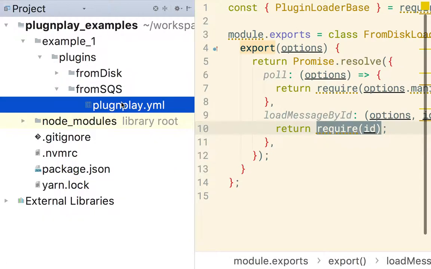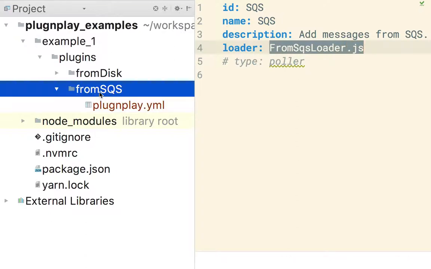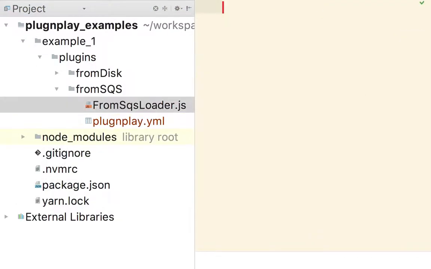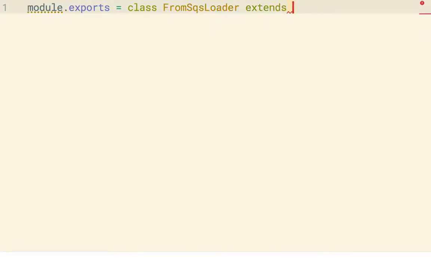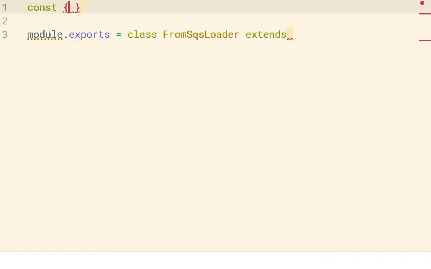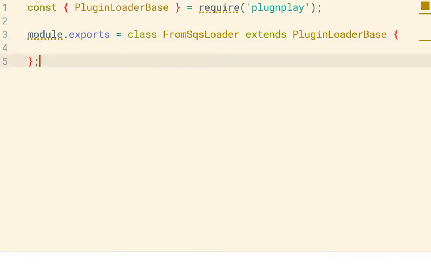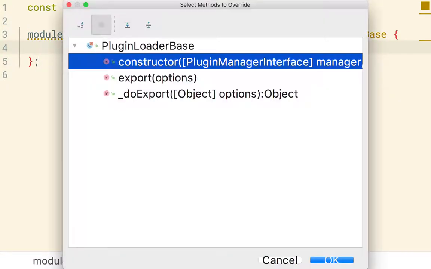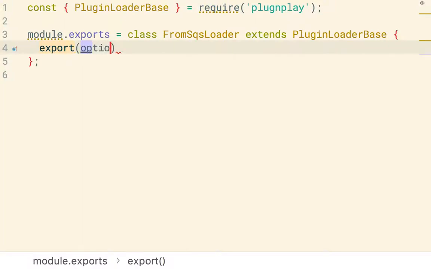So basically, what goes next is just going to implement the sqsloader.js. So we chose that file name. Gonna use that module.exports equals class, and I'm gonna hide that. From here we're going const PluginLoaderBase require plug and play, and export options.